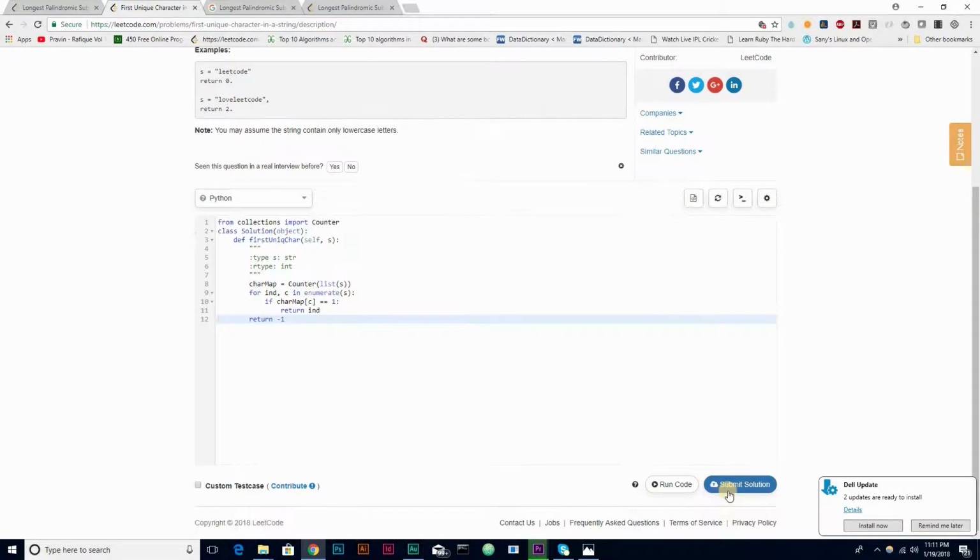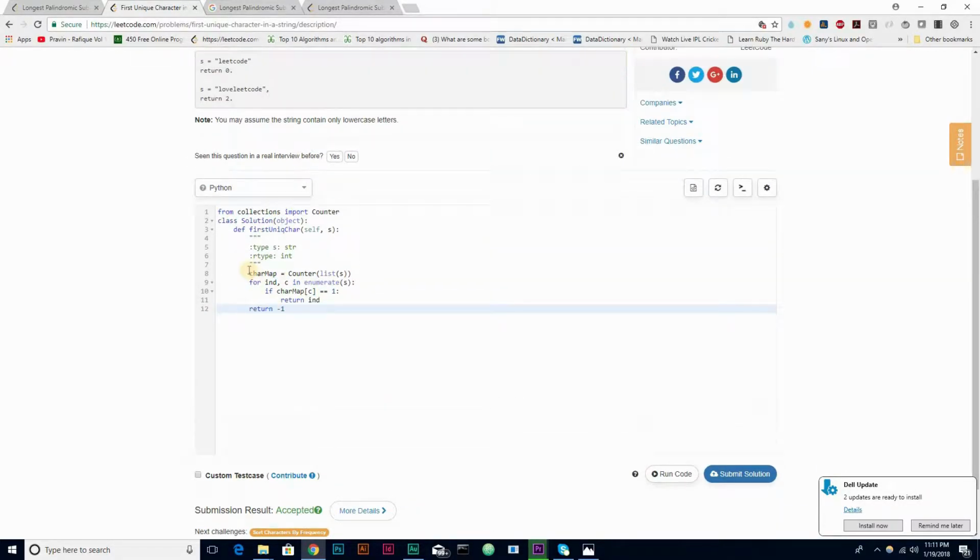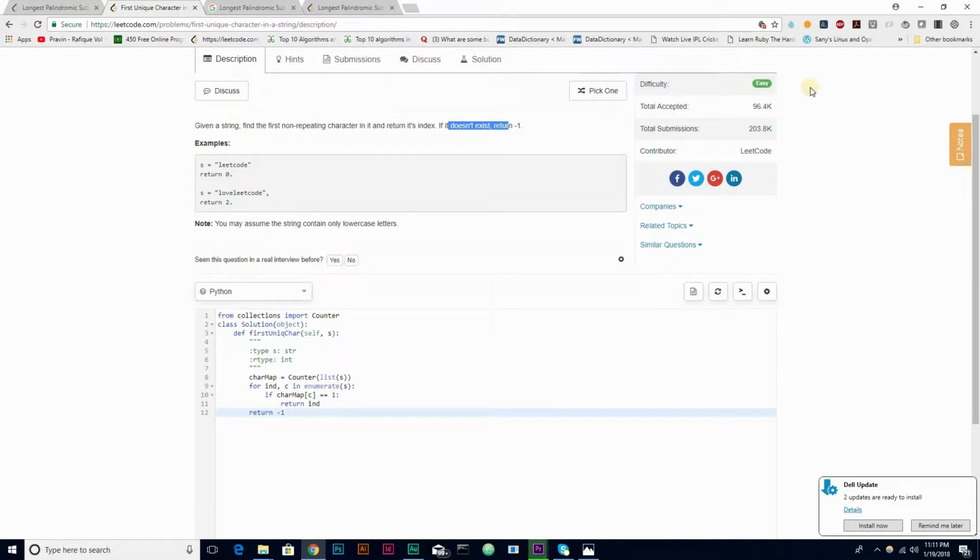Okay, so let's go ahead and actually submit the solution and see what happens. Okay, great, it got accepted. Pretty straightforward, this particular problem, and it's also easy, so not too many tricks involved in this particular problem.